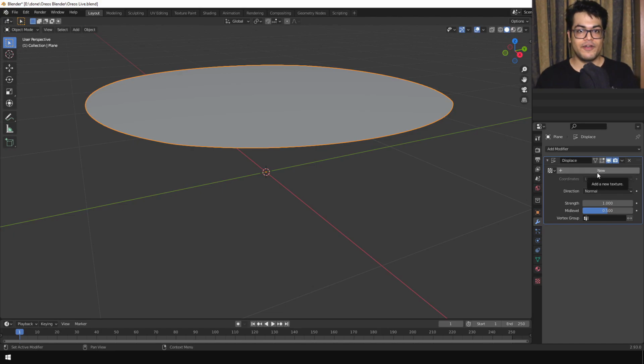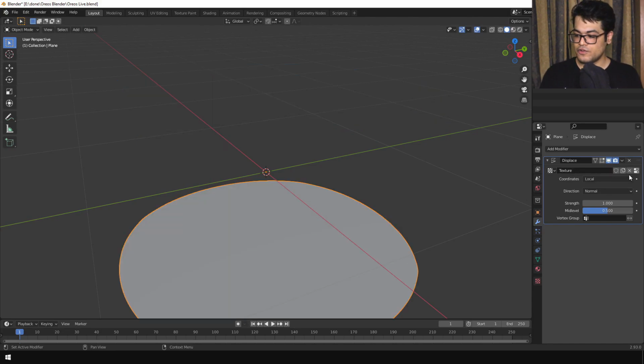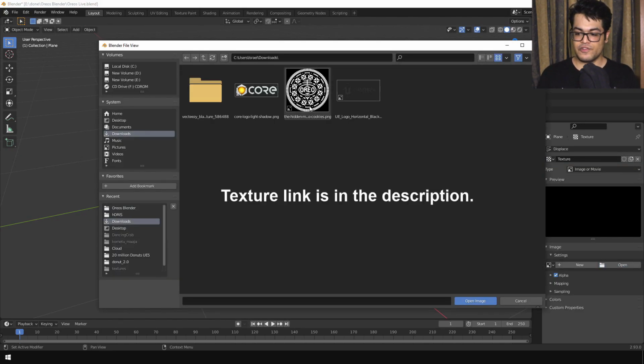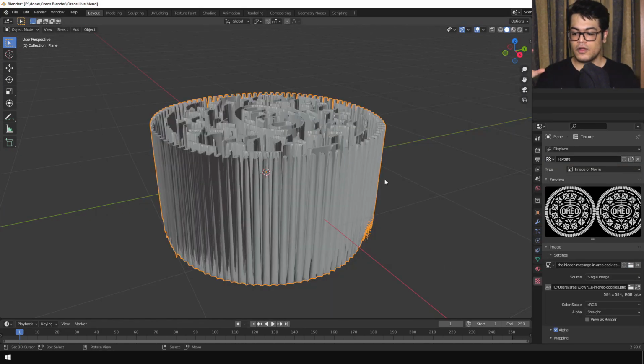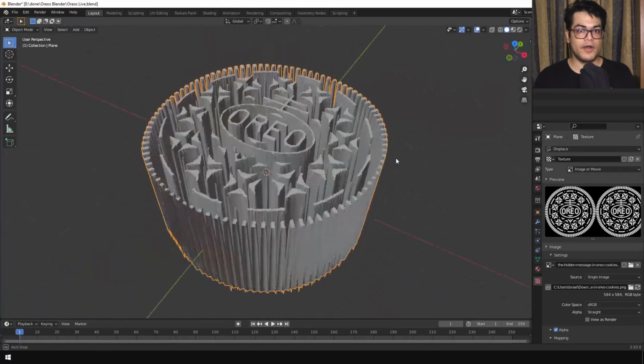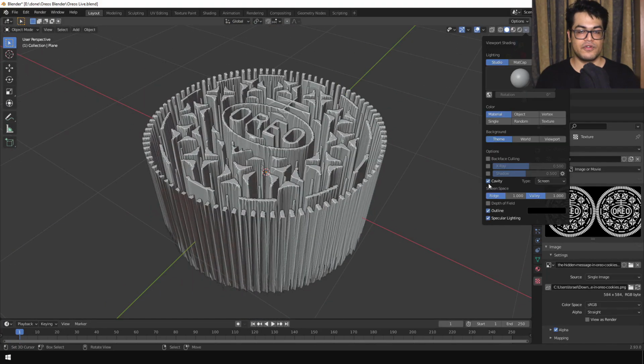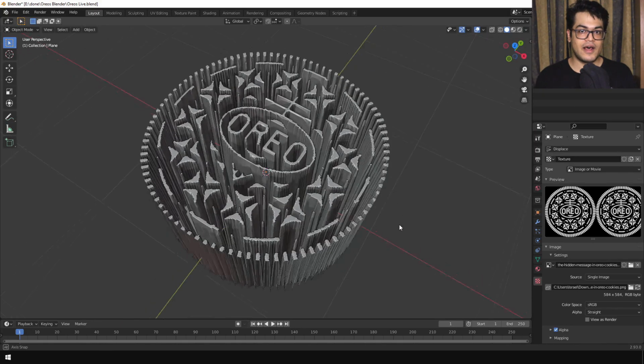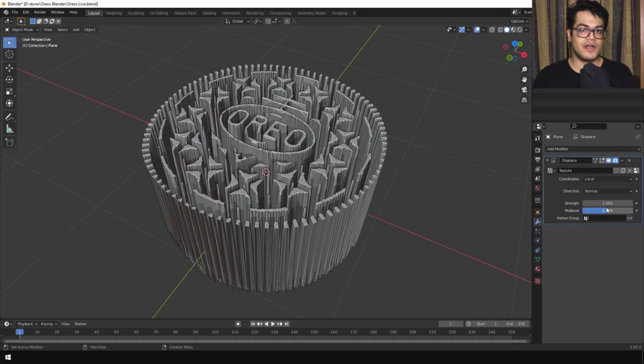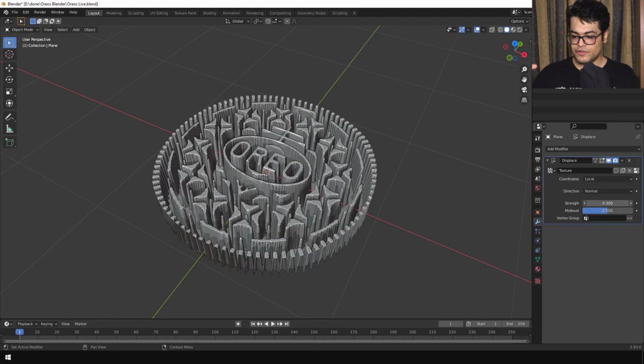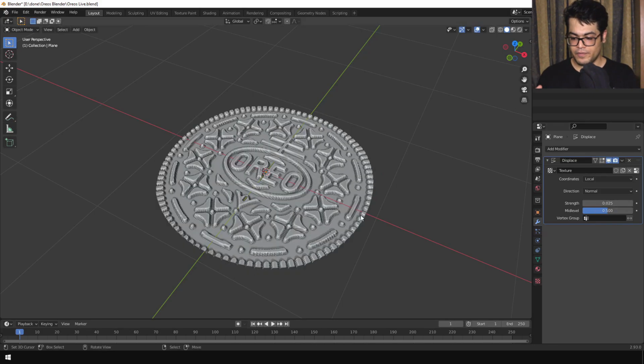Now the displacement modifier will displace your object based on a certain texture. So once you have downloaded that texture, you can just create a new texture slot and you can open that texture. So this is nothing but a black and white texture. So this texture will tell the displacement modifier how to displace the mesh. Higher brightness values will have a higher height and lower brightness values will have a lower height. Okay, now let's reduce this height because it's a lot.